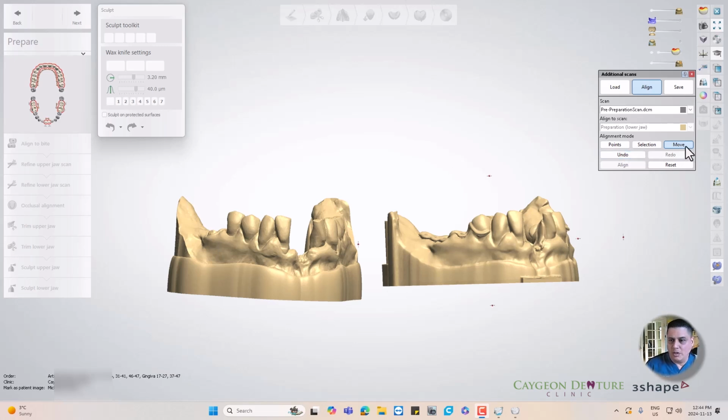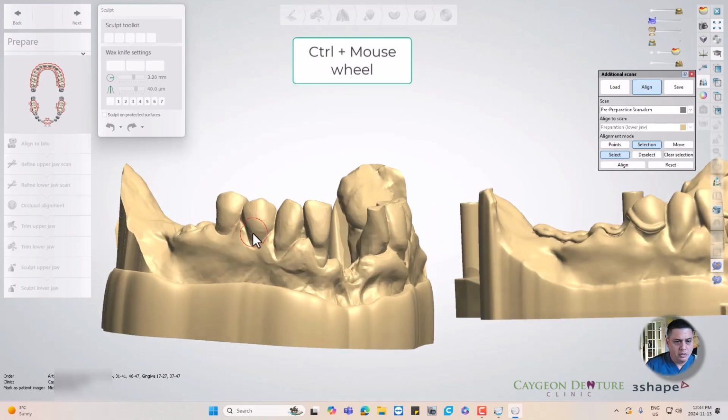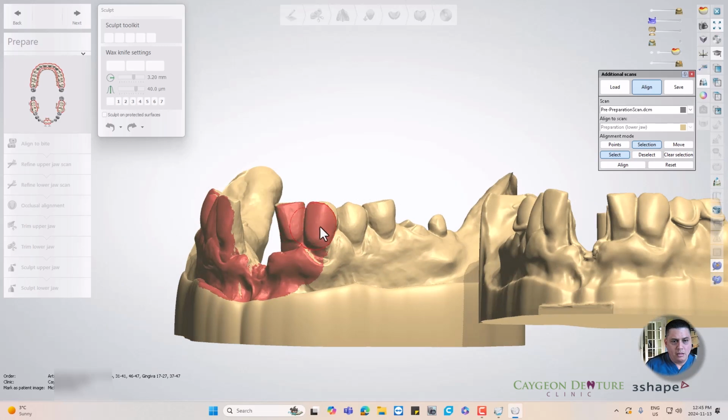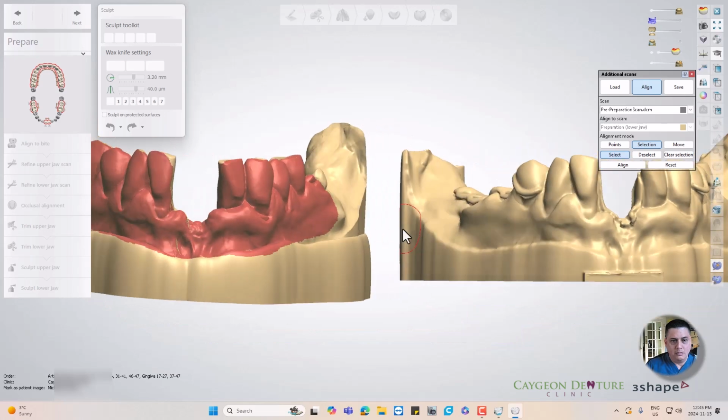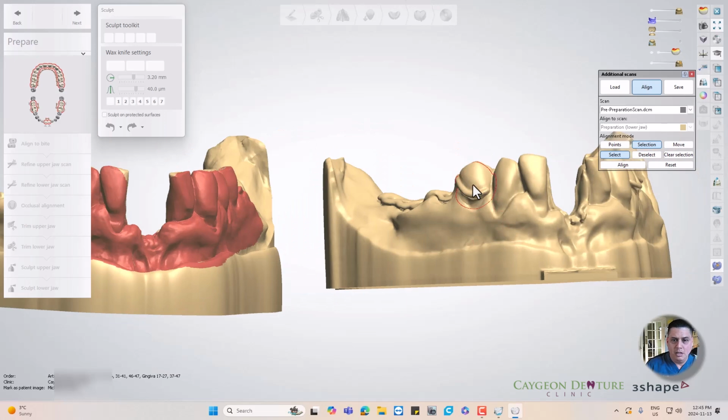So we're going to go ahead and create selection, or we're going to select the selection, and you'll end up with a red circle. We're going to make that bigger just by hitting the control key, and we're going to paint on the areas that I want the software to align. Okay, so pretty much the teeth and some of the gingiva, and then we're going to do the same thing on the other model.